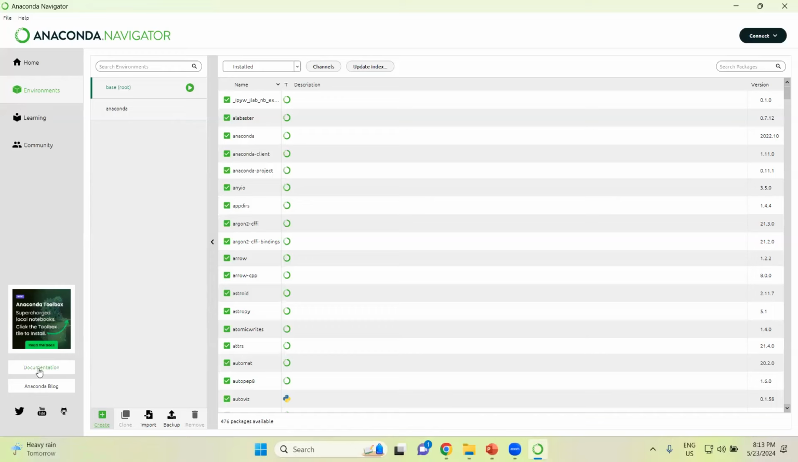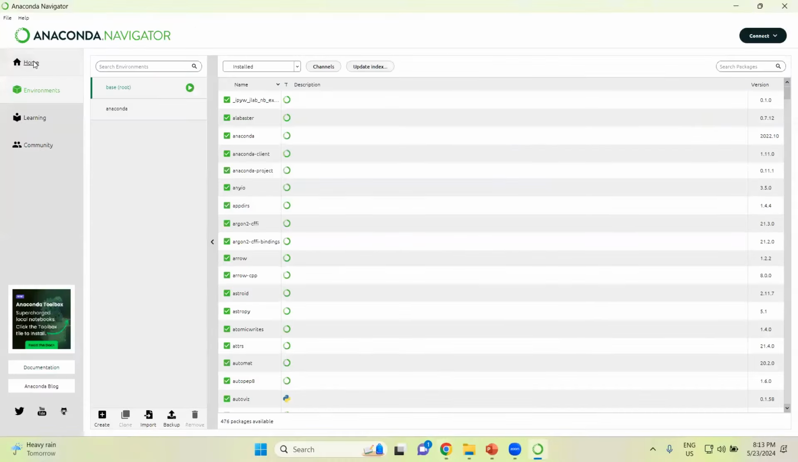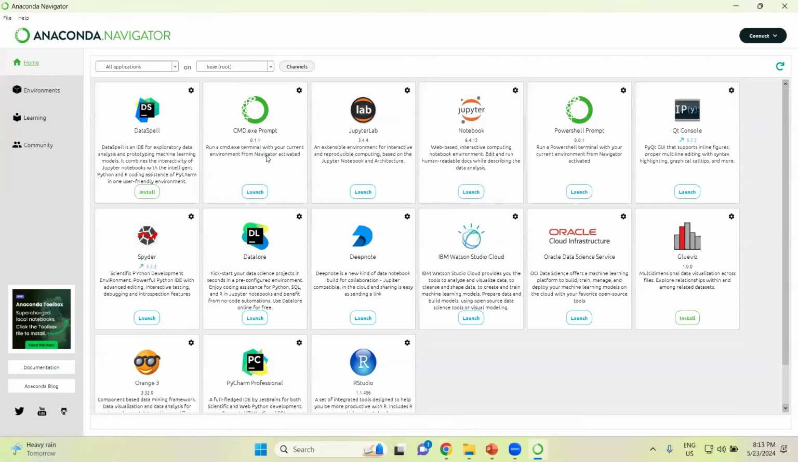You can also see the documentation, different documentation about Anaconda and all. It's self-explanatory. Let's go back to the home. So these are the different libraries, environments, or IDEs we have.